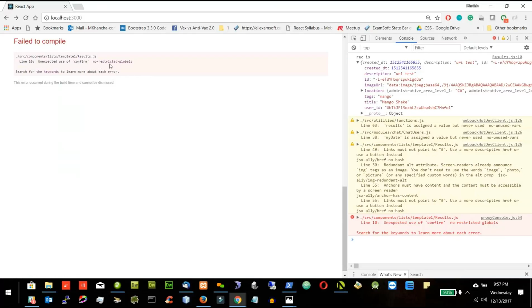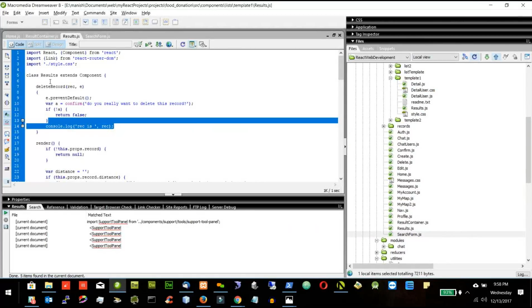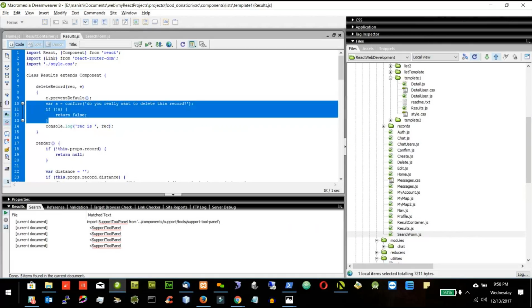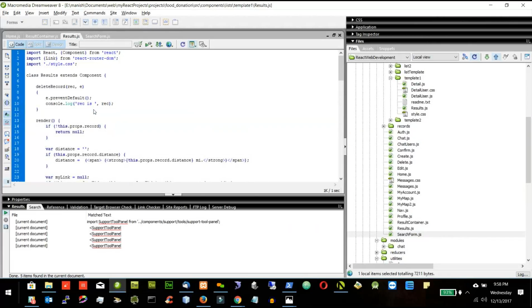Okay, use of confirm, unexpected use of confirm. So it's not allowing the confirm to be used. Okay, no worry. We will use something different. In normal JavaScript, I generally use it, but here it's not allowing. So right now I will delete it, but later on I will make some modal where I will ask the user whether he really wants to delete it or not. So right now it's not allowing.